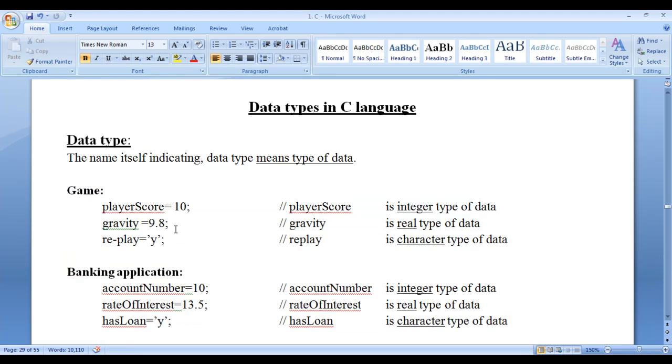For example, if we are building a game, then we need to keep track of player score, right? Player score will be 0 in the beginning, later it becomes 10, 20, 100. We need to set the gravity of the world. We need to check whether the player wants to replay or not. One more example I give. If we are building a banking application, then we need to generate an account number. We need to set the rate of interest. We need to check whether the account holder has a loan or not.